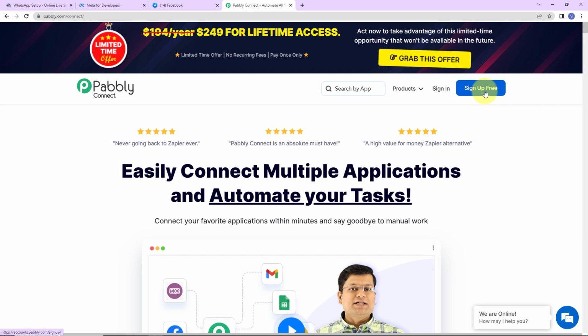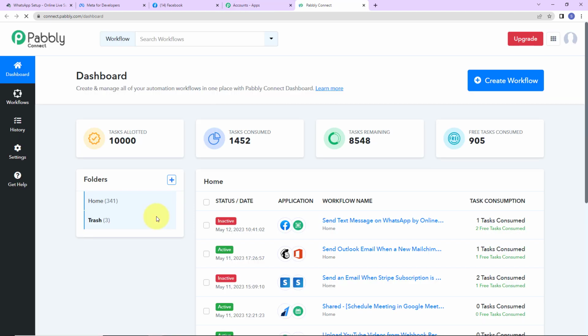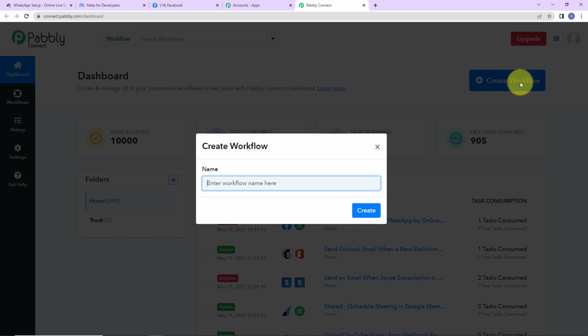Now being an existing user, I'm going to click on sign in. So these are the various products of Pabbly, and since we are doing this integration using Pabbly Connect, I'm going to click on access now for this. And here we have reached the dashboard. On the right hand side, we have a tab create workflow. Let's click on this. And a dialog box has appeared which is asking us to name this workflow.